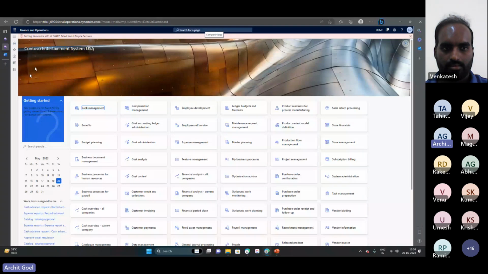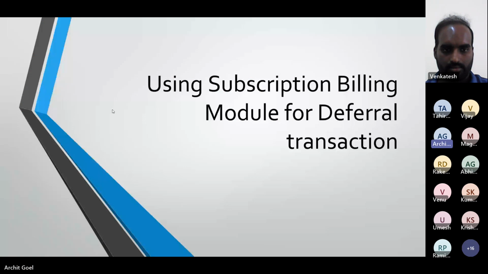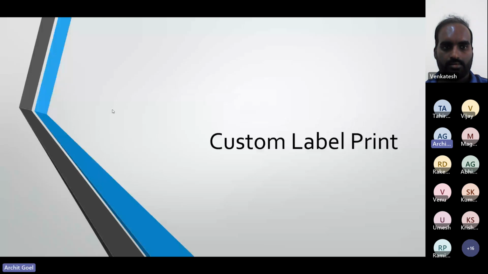Now let's move on to the second feature. Okay, so another very interesting feature is the custom label print. It is a very new feature. It's in version 33 only, and it can be used in the industry where you want to print some labels on your, maybe, your fixed asset, or maybe your packaging labels can be printed. Packaging labels can be printed from the warehouse setup also.